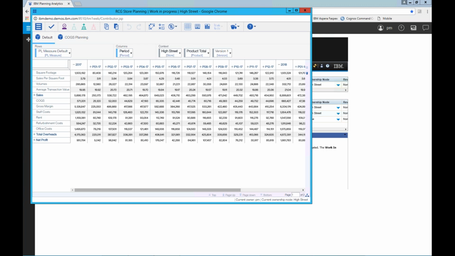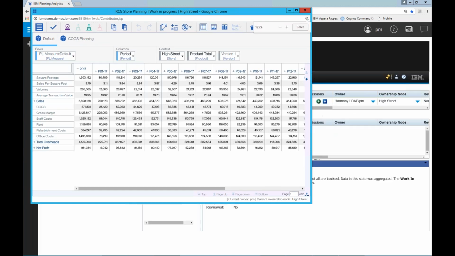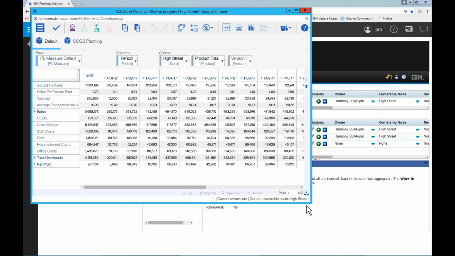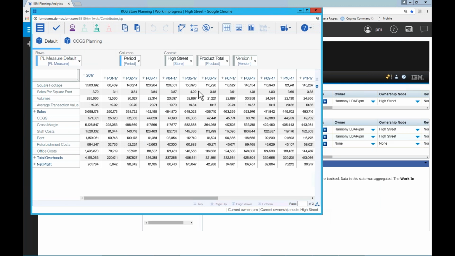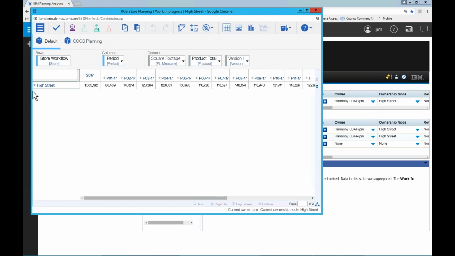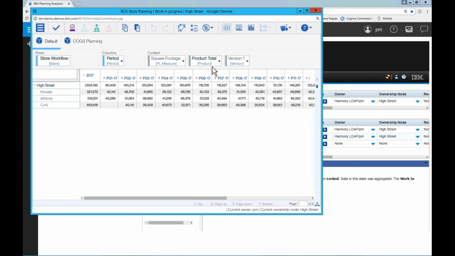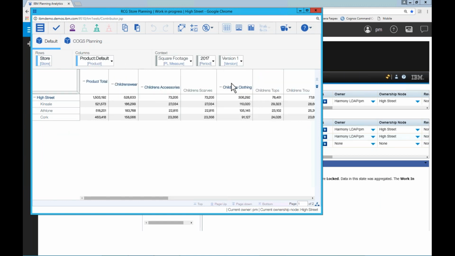And as a user, I'm not stuck to this particular view. So even though this has been set up, let's say, by a finance person, I want to see it differently. I want to see my stores in the rows, and I actually want to see my products in the columns. I don't necessarily want to look at all of these weekly periods. I'm looking at version 1. That's the current version that we're planning for.